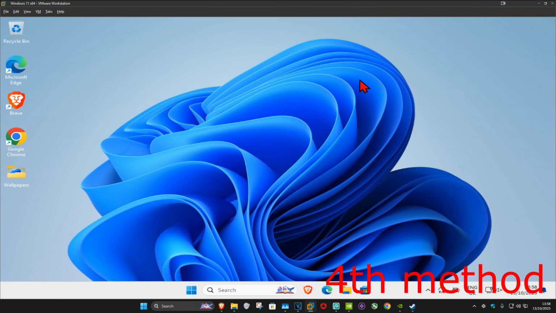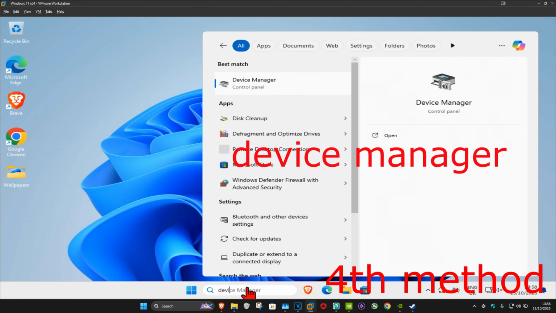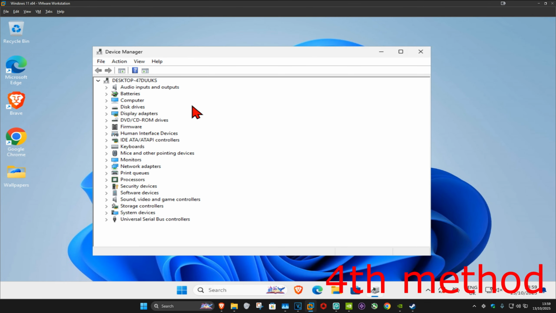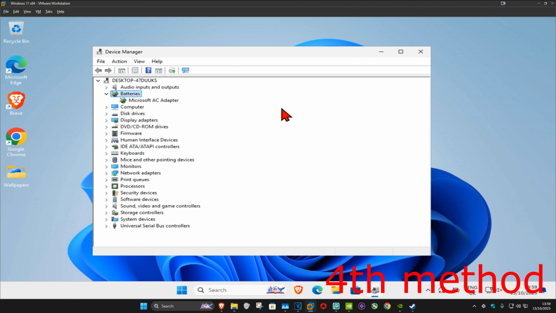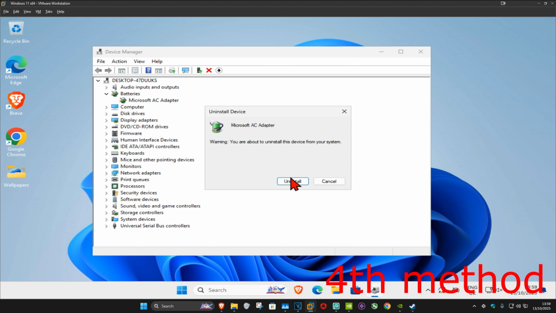For the last method, you want to go to search and type in device manager. Click on it. And now once you're on this, again, you want to expand Bluetooth, and you want to find your device. Once you find it, you want to uninstall it. So you want to right click, uninstall device, and then click on uninstall.